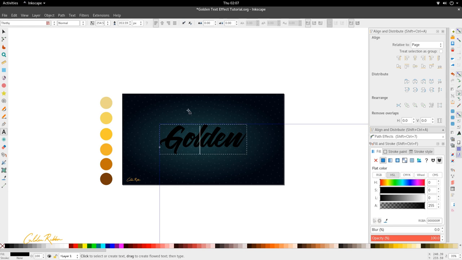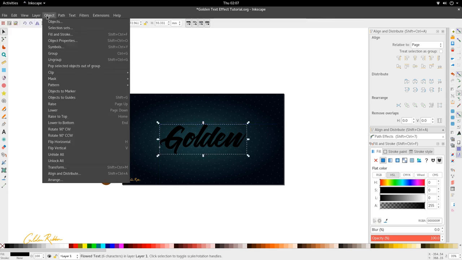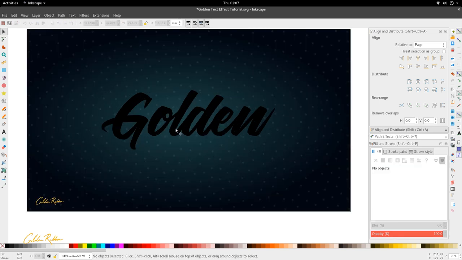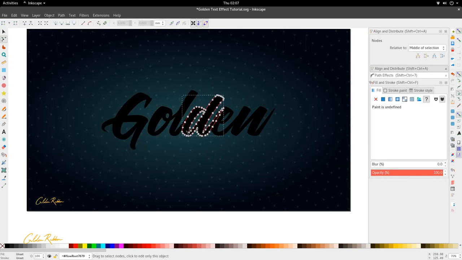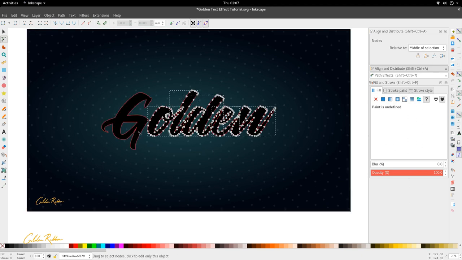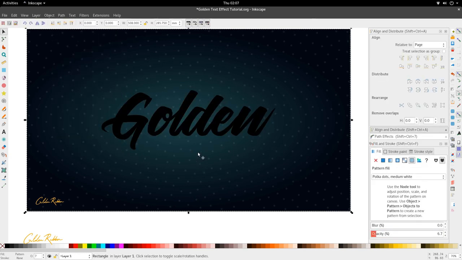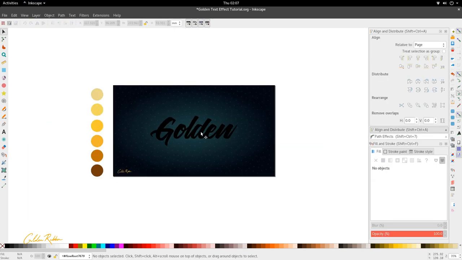Good. Now, right now this is a text object. We need to change this to a path to continue. So we're gonna go to Object to Path. Good, and each one of these is a path. We need one more step before we continue, and that is to unify all these paths. So I'm gonna go to Path and Union. Good, and we have one solid path.